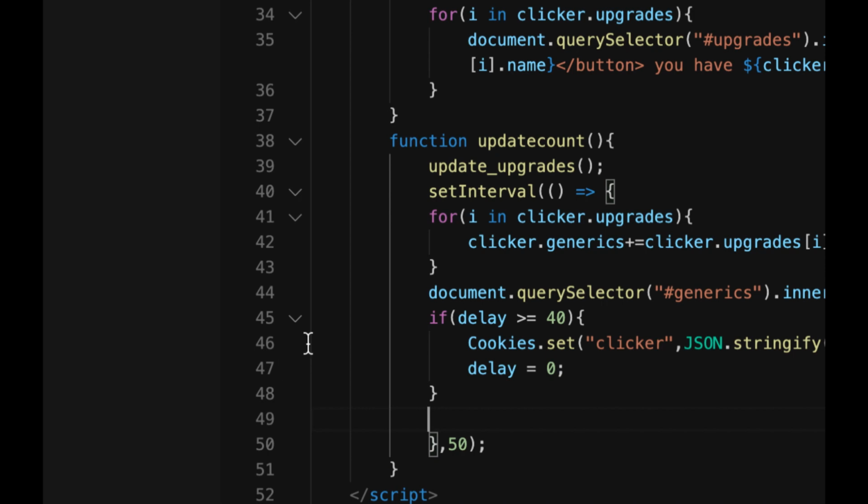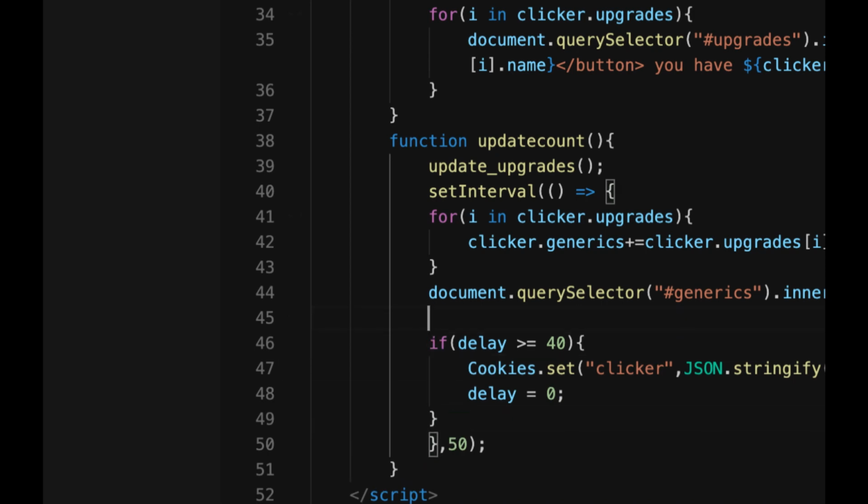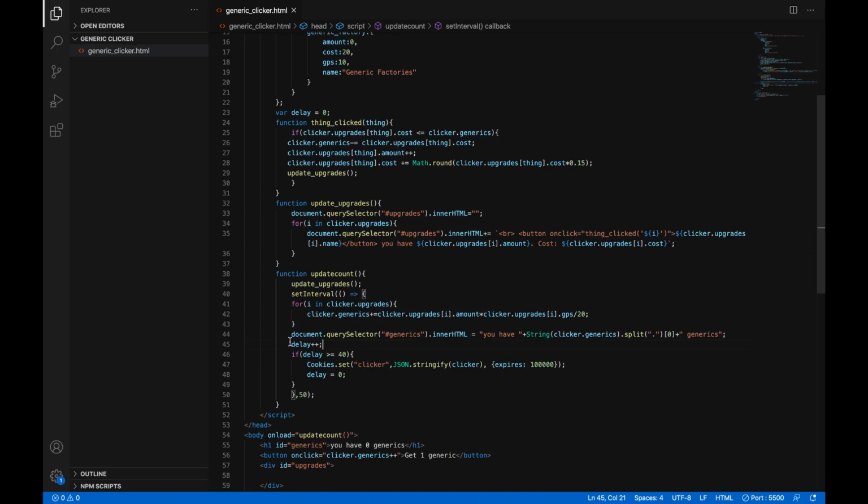And then we will finally do, before this if statement, delay plus plus. Makes sense. Great. That's all we have to do to get it to save.